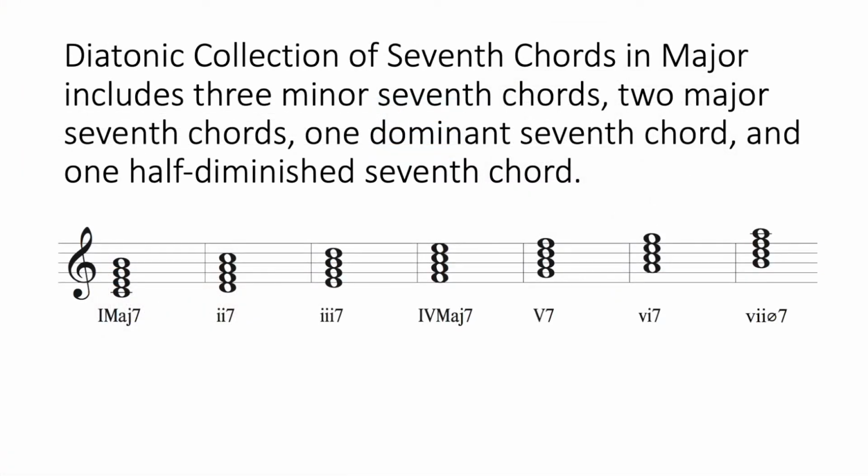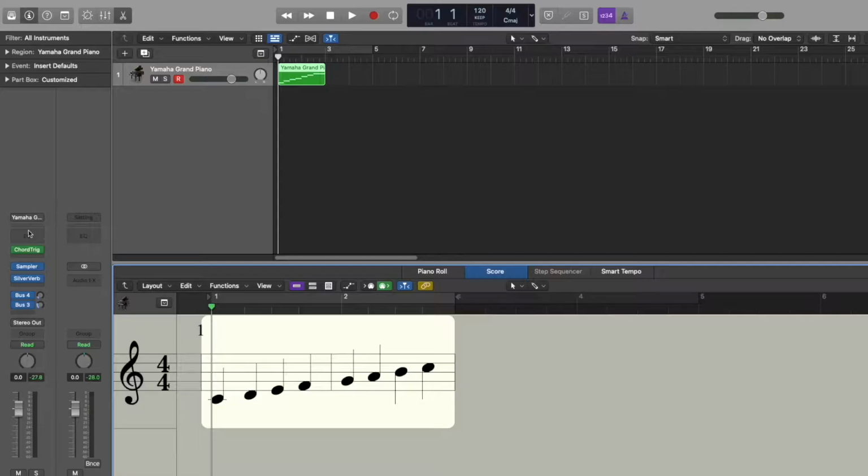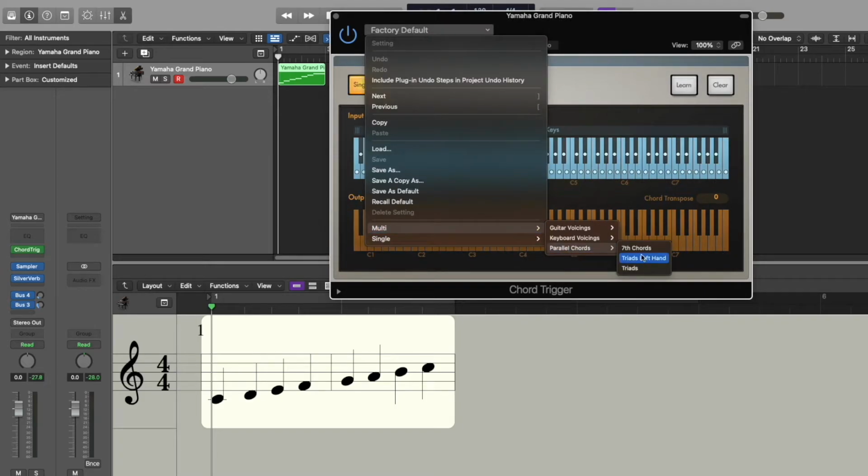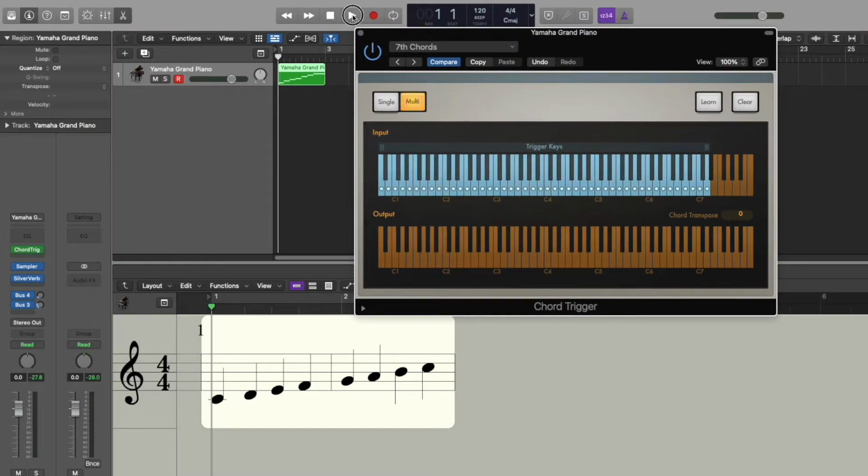The diatonic collection of seventh chords in the major includes 3 minor seventh chords, 2 major seventh chords, 1 dominant seventh chord, and 1 half diminished seventh chord. Chord trigger is set to multi-parallel sevenths.